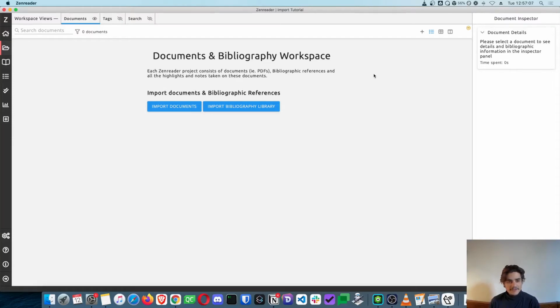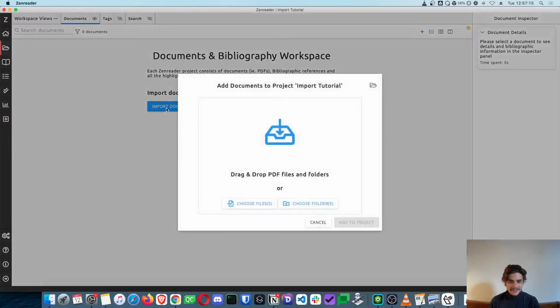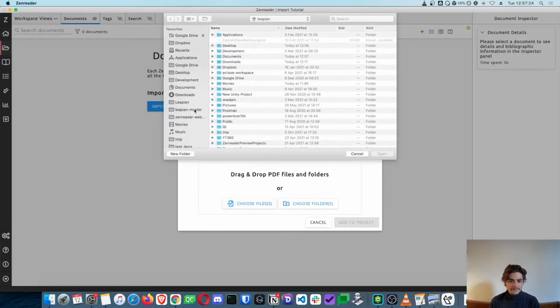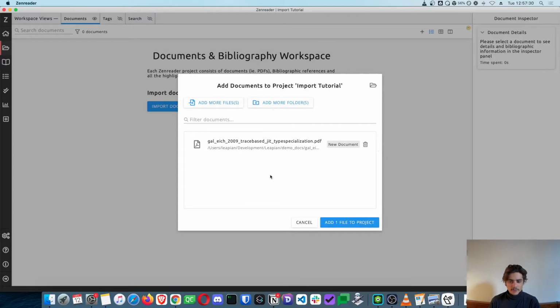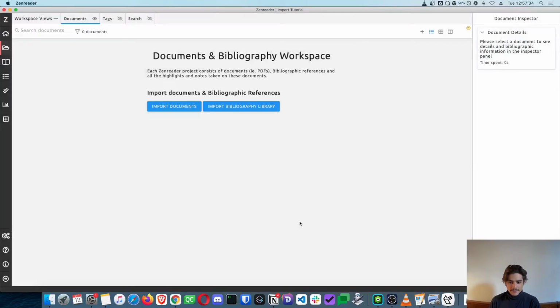We have several different ways to import a document. The first way is, when the screen is empty, to click Import Documents, which will open the import panel. I can choose files directly from the computer, and that will allow me to import this document in this way. Let me cancel and start again.